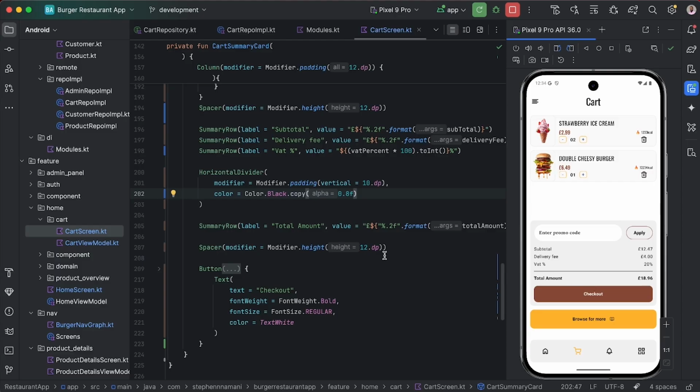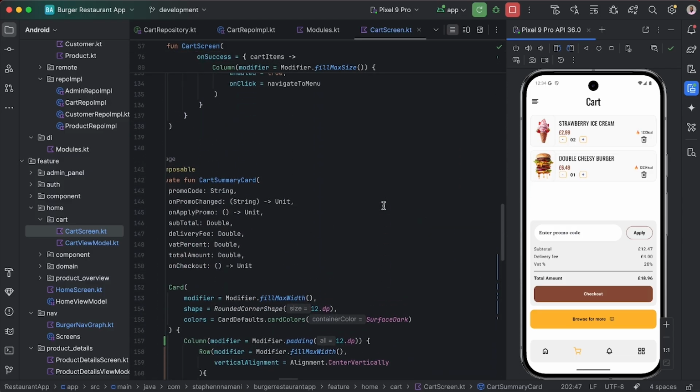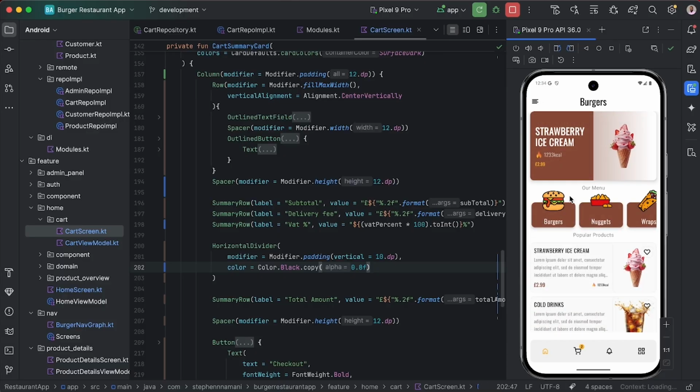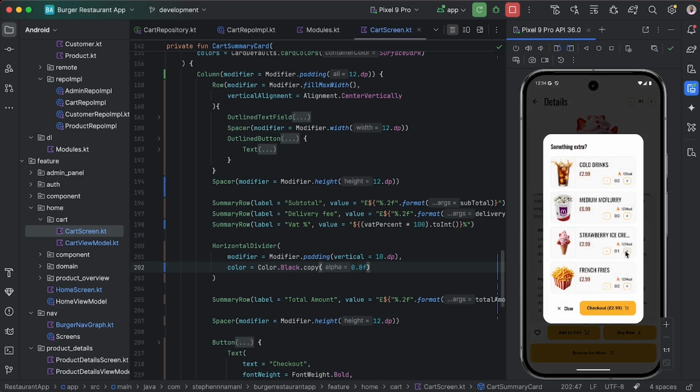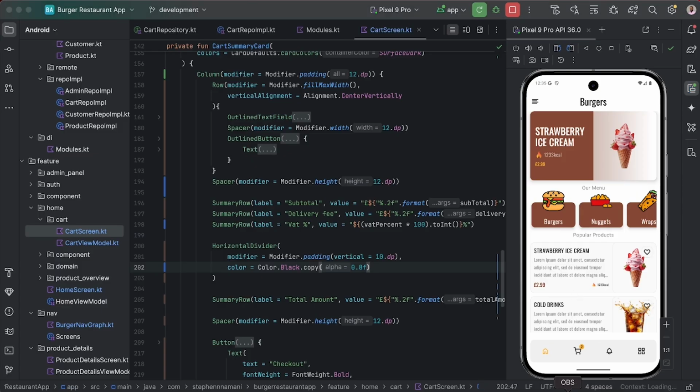Everything looks as it should, if I'm not mistaken, but we can tweak things as we go. The next thing we can do now is make sure that once we add an item here, this increment is reflected here, and also once we click here, we can actually access that cart screen. Okay, let's tidy that up now. To implement that, let's go to our details screen.